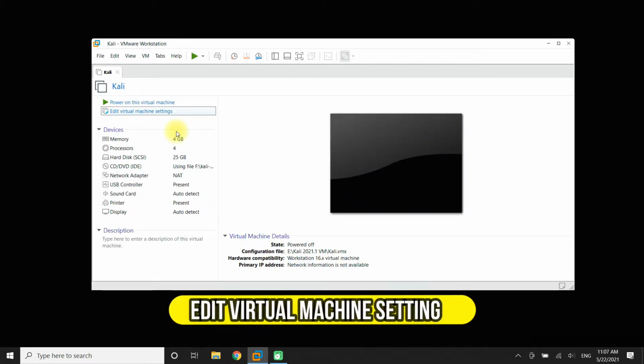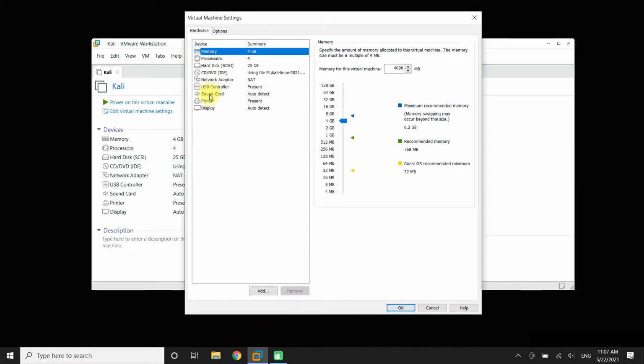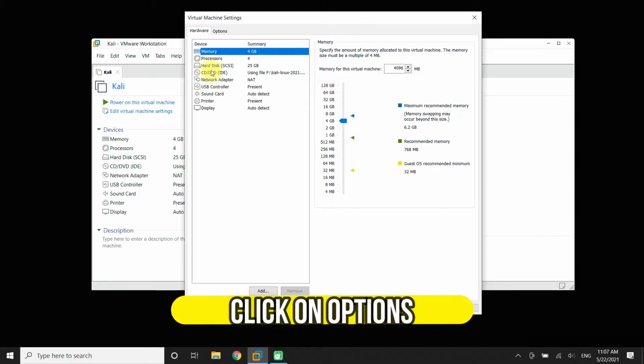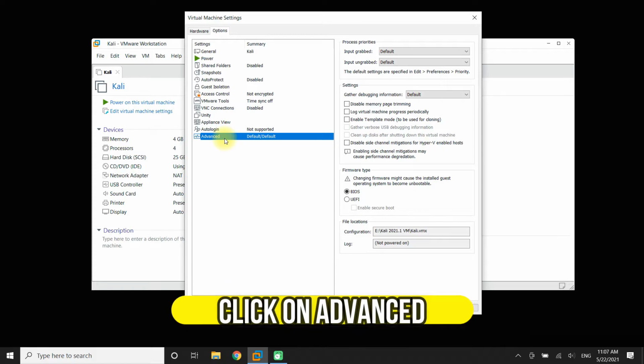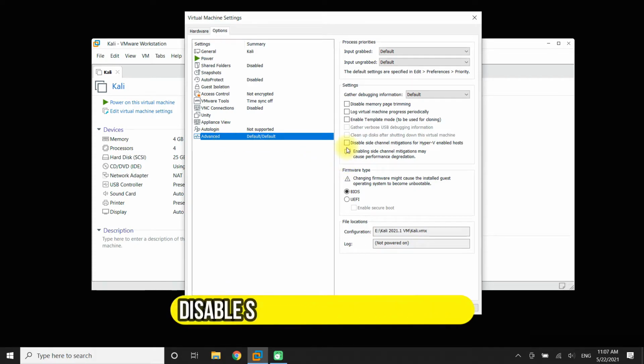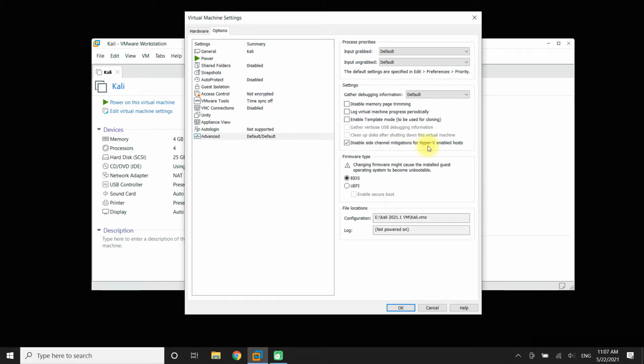Click on Edit Virtual Machine Settings as shown. Click on Options tab. Click on Advanced. Check Disable Side Channel Mitigations for Hyper-V enabled hosts. Click on OK.